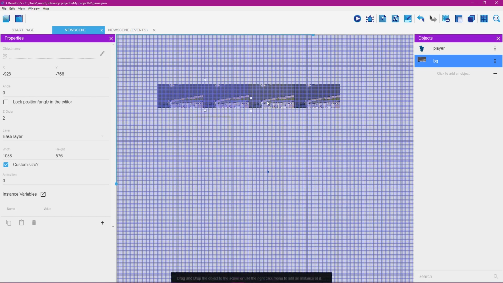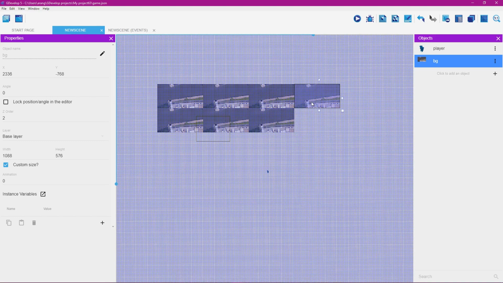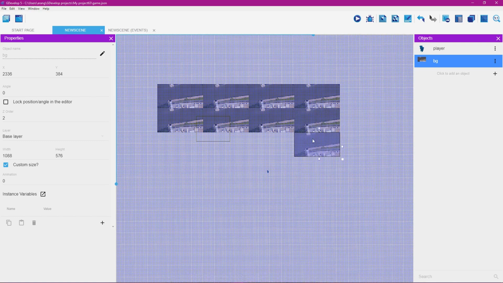Then I'm going to hold Shift, select all up. Well, okay, it won't let me. I don't think I can do that. So I'm just going to hold Control, drag, let go of Control, hold Control, drag, let go of Control, hold Control, drag, hold Control, let go of Control, hold Control. So now I have 9 pictures here.